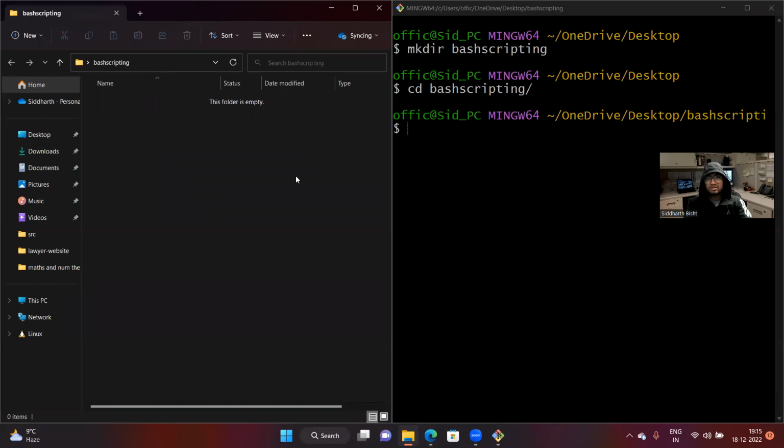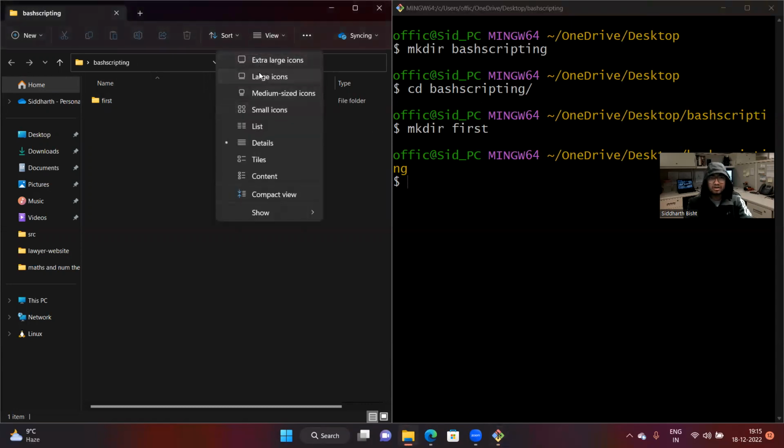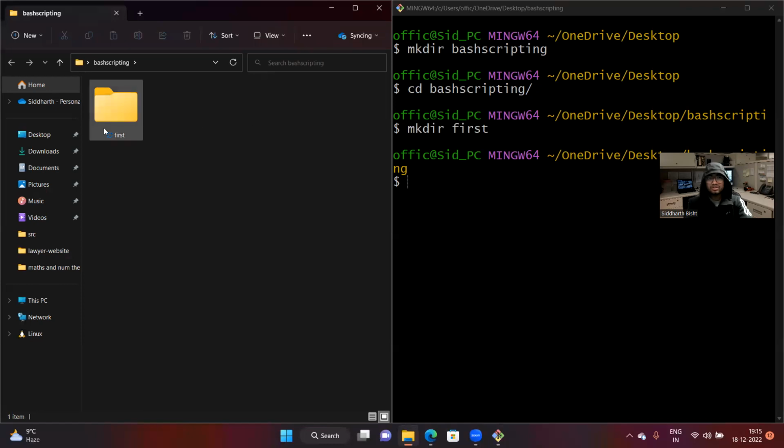So in both of these, in the GUI, graphical user interface, I'm inside bash scripting, and in the command line interface also I'm inside bash scripting. And if I create one more folder inside it with mkdir, and name the folder first, you can see here a new folder will be created. As you can see, a folder is created here. I can make a large icon for it. A folder with the name first is created over here.